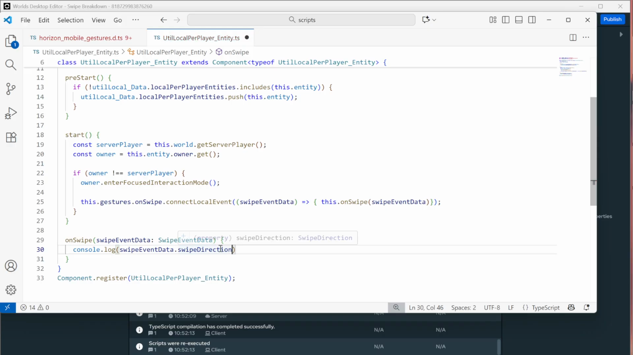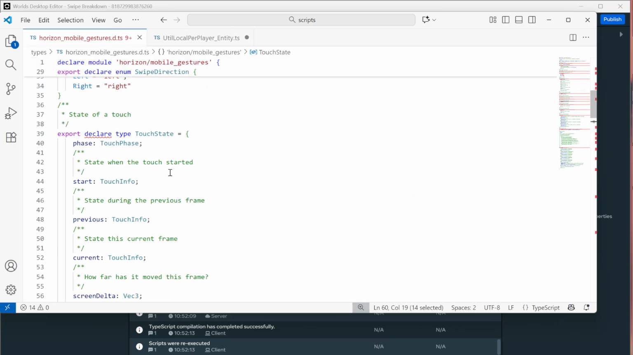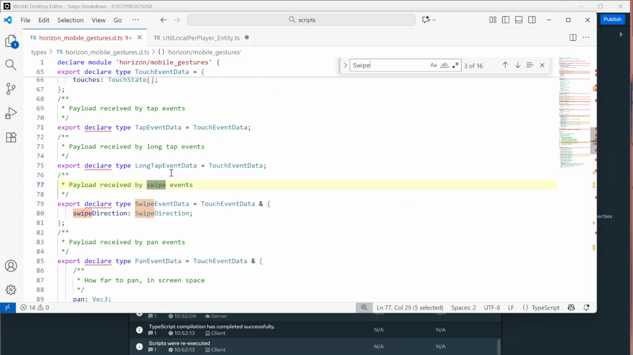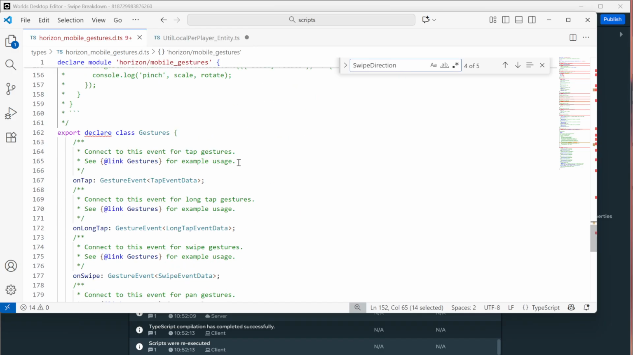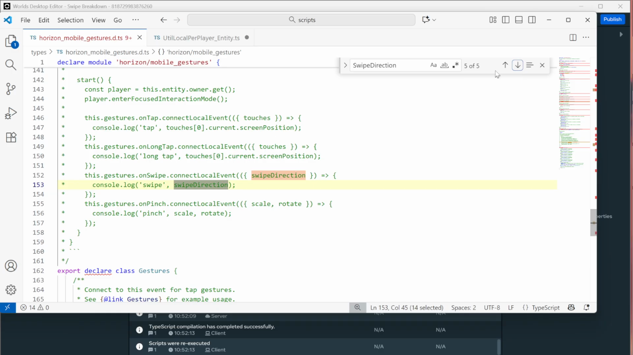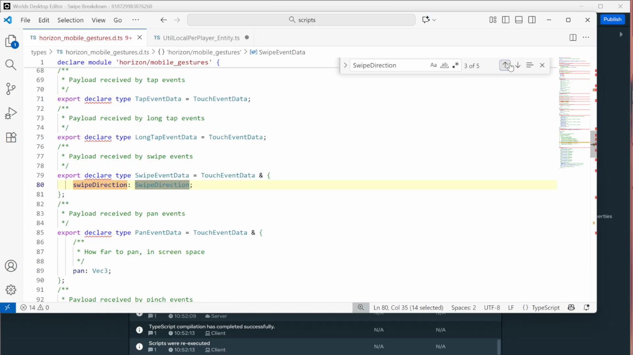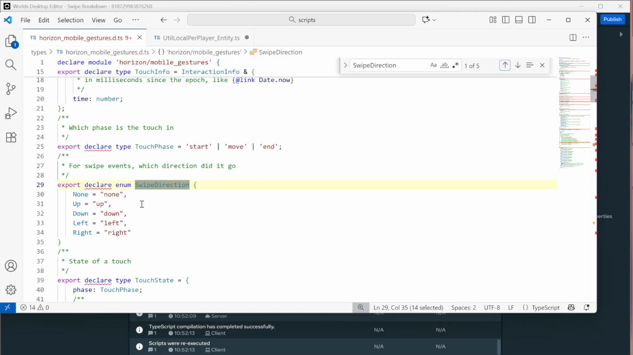And we can hover over swipe direction to see that swipe direction is of type SwipeDirection, which I assume is just an enum. So if we come in here and type Command F and type swipe, we can find SwipeDirection. And here we can see SwipeDirection. There's 5 entries. Like I said, enum. Took a while to find it, but there it is. So you have no direction, up, down, left, or right. So there's 5 directions.